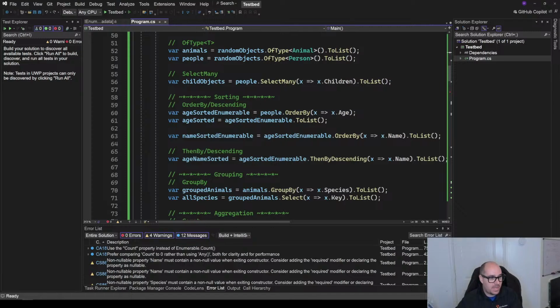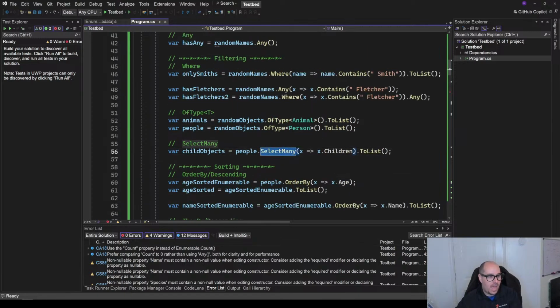In a SelectMany, I'm taking the thing for each of these people. I'm taking the one person.